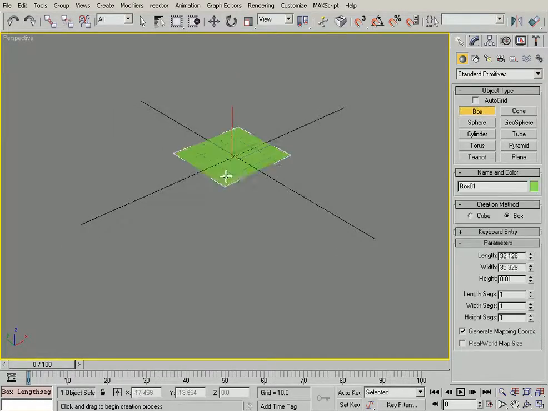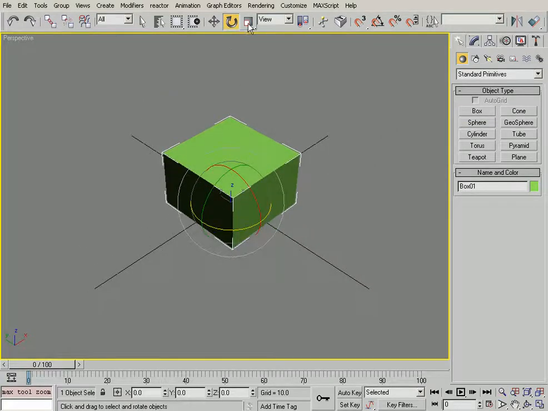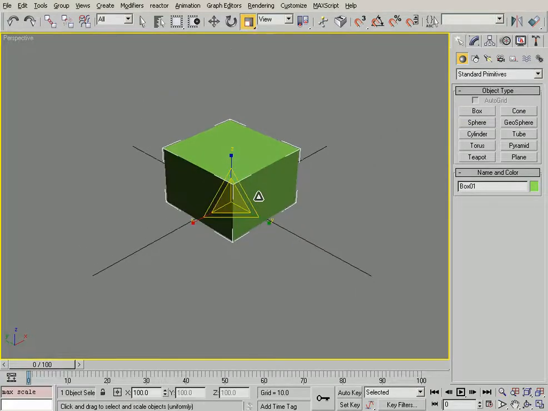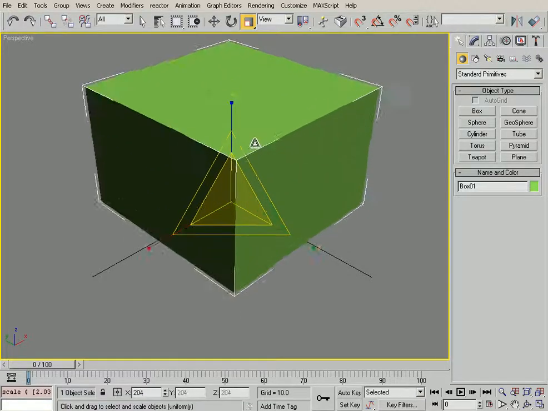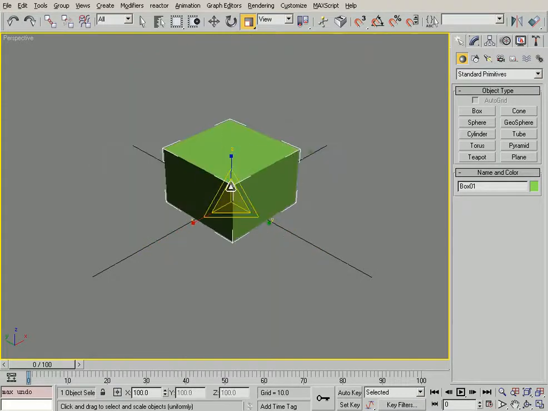The next thing I'll talk about is scaling. So if I choose scale, I have the scale transform gizmo, which has a triangle in the center, and then it has three sides to that triangle, and then it has axes. The first thing I can do is scale my object proportionately by scaling from the center, which is the recommended thing to do in case you have to scale your object.